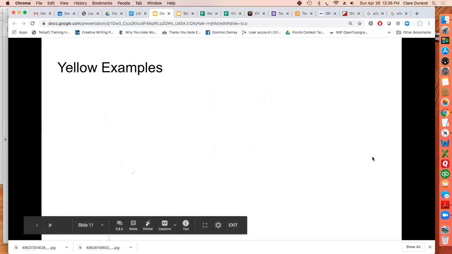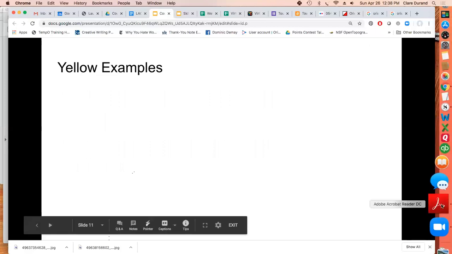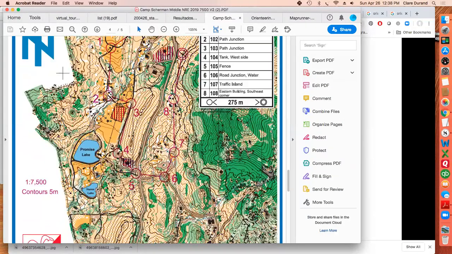So let's look at the yellow course. So here's the yellow course from this same event.